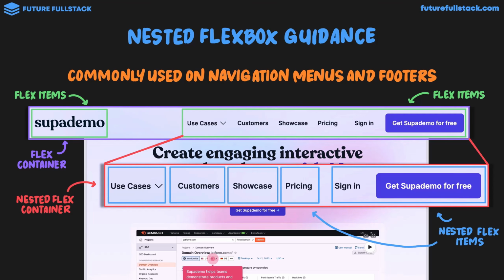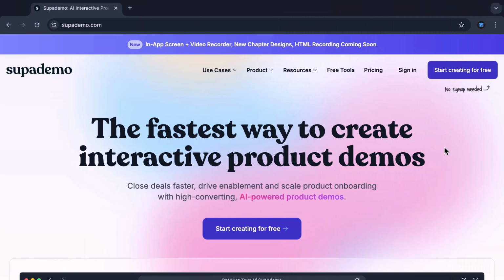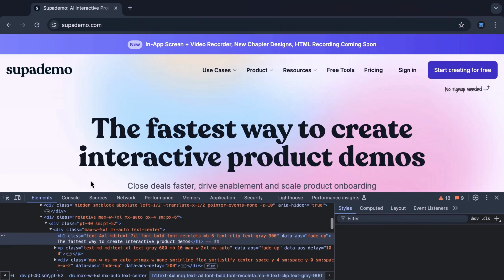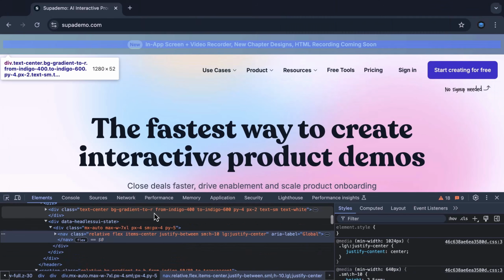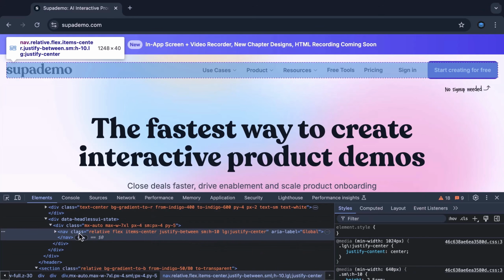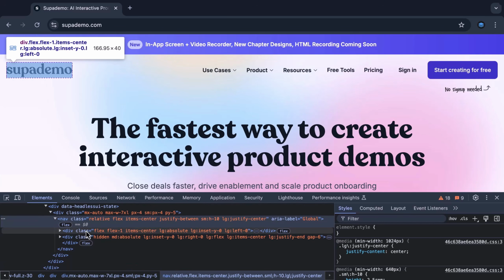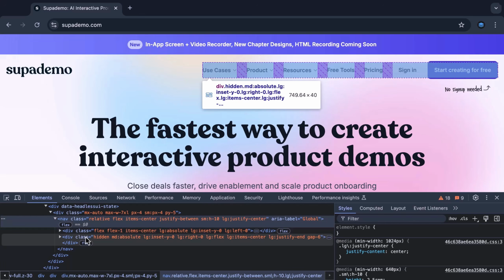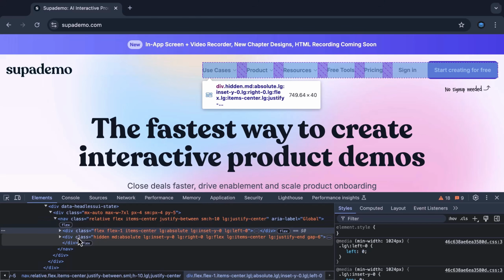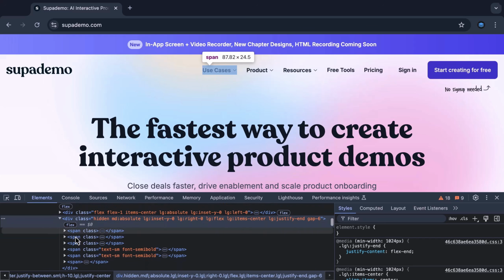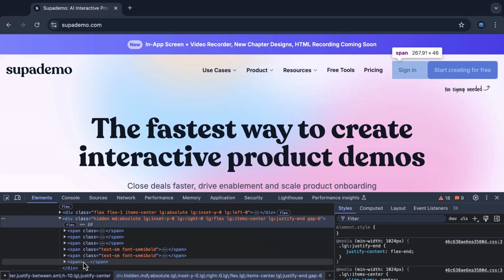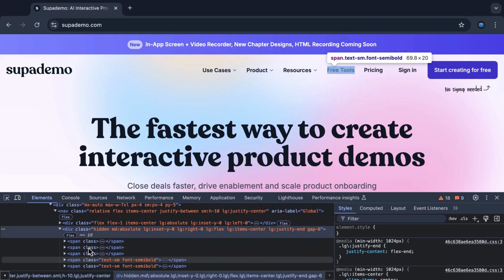So let's check this out in the browser. So I'm on this page. I'm going to open up DevTools. I'm going to select the navigation bar. You can see that this is a flex container. I'm going to expand the HTML. You can see we have a div on the left and a div on the right, our two flex items. You can see this flex item on the right is also a flex container and contains these flex items over here. So a navigation bar is a very common use case of using nested Flexbox.